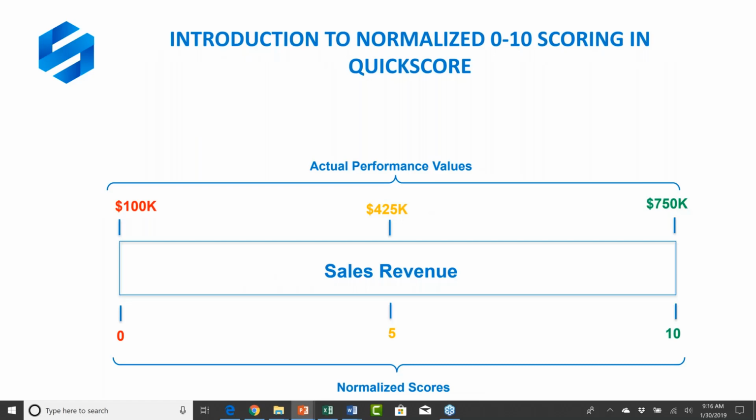An example of that might be sales revenue, where for a given month, if we only make $100,000, that's just terrible performance, and it should be scored with a number of 0. On the other end, if we make $750,000 in a single month, that's exceptional. It's off the charts, and it should receive a normalized score of 10. And of course, something like 425 would fall in the middle and get a normalized score of 5.